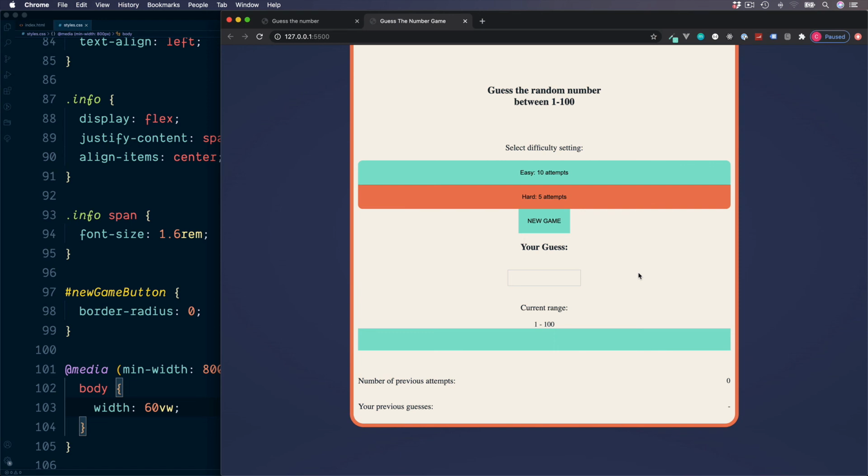And that's it now for our styling. You can of course change things if you want to, but next we're going to move on to our JavaScript section and begin to handle the functionality for our game.